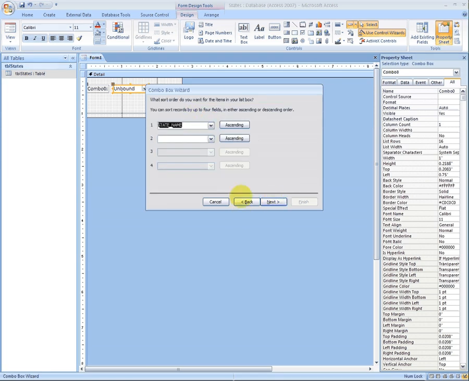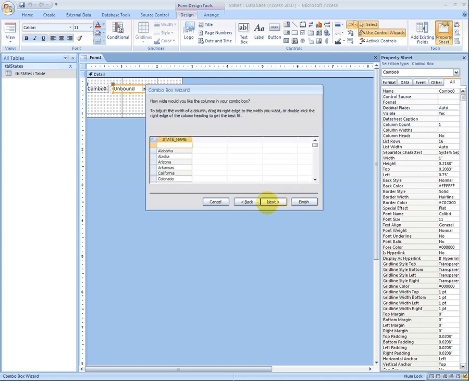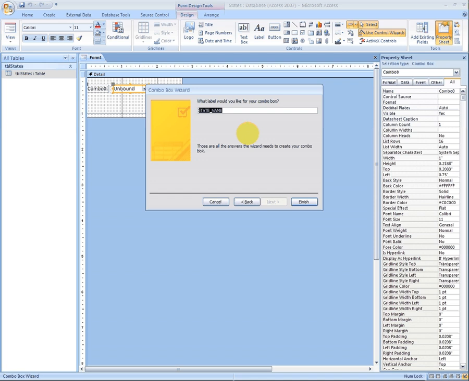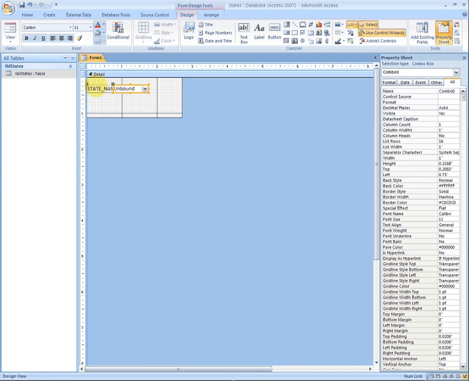And you don't necessarily have to do this. It's going to automatically sort the state names. It's just kind of my little habit of doing that. I'm not going to worry about my label. You could change the label if you want there, but I just want the combo box.